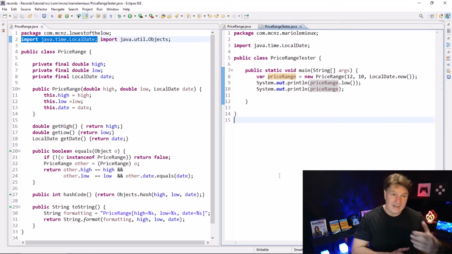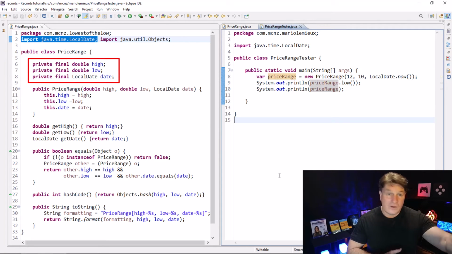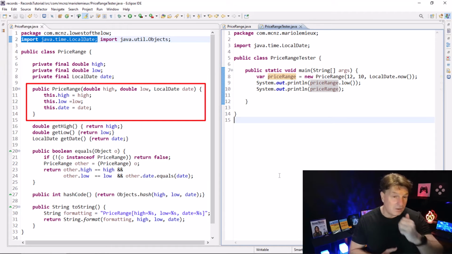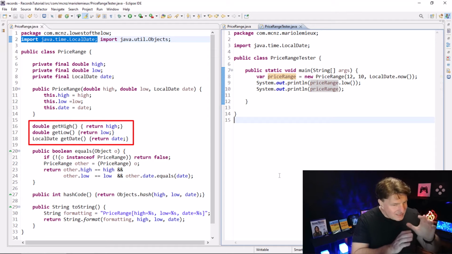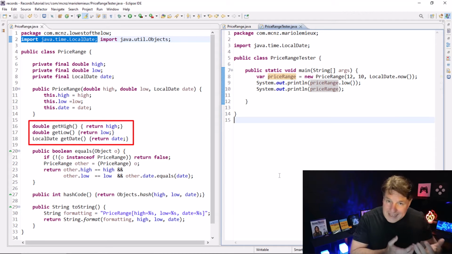So we get all of the variables declared as final variables for us. We get that canonical constructor. We end up getting all of the getters. We don't get setters because it's immutable data. The data doesn't change. But we do get all of the getter methods, but they're not getHigh, getLow. They're just dot low, dot high, dot date.